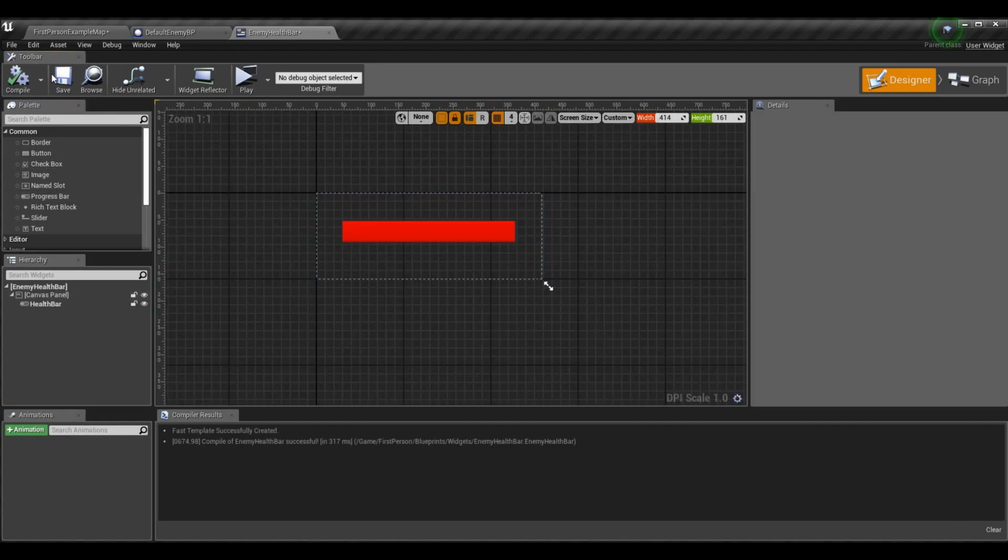So if I'm literally just using this as a health bar, I don't have to worry about anything else. You can actually do it on a very specific scale as well to make it look nicer. I just eyeballed it. It should be fine for now.